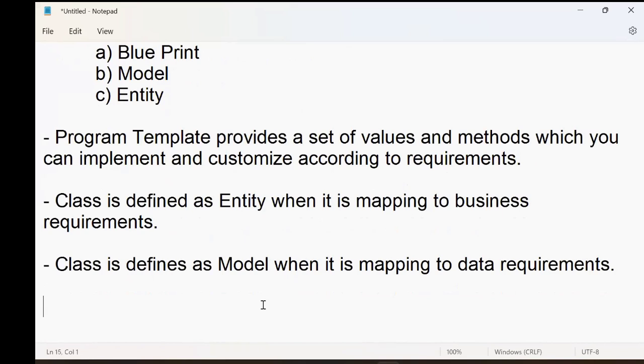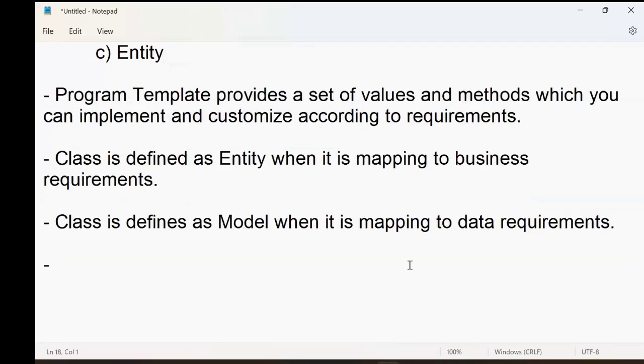Now you learned about a class in JavaScript, right? Now tell me what a class can contain in JavaScript. What are the members in a class? What can a class contain? What are the members of a class?